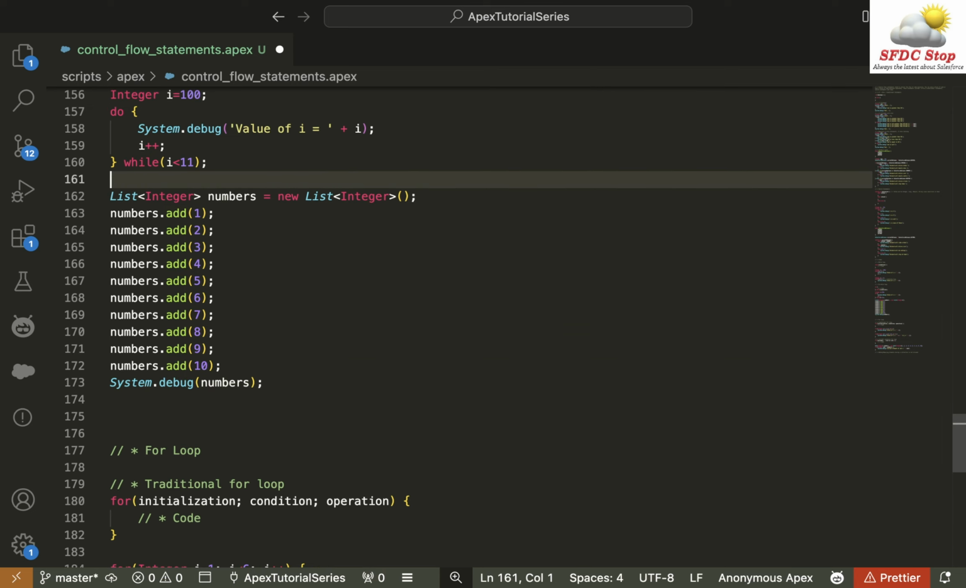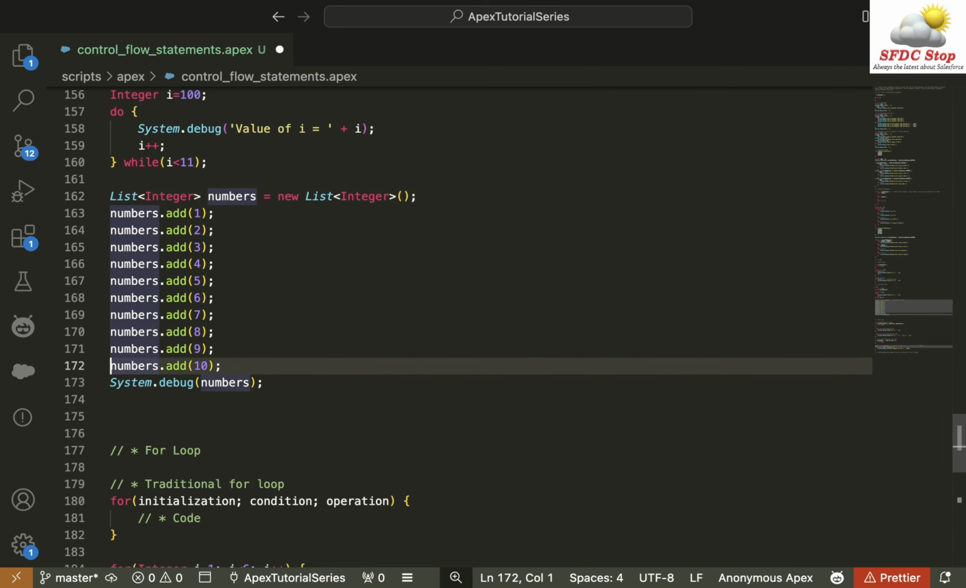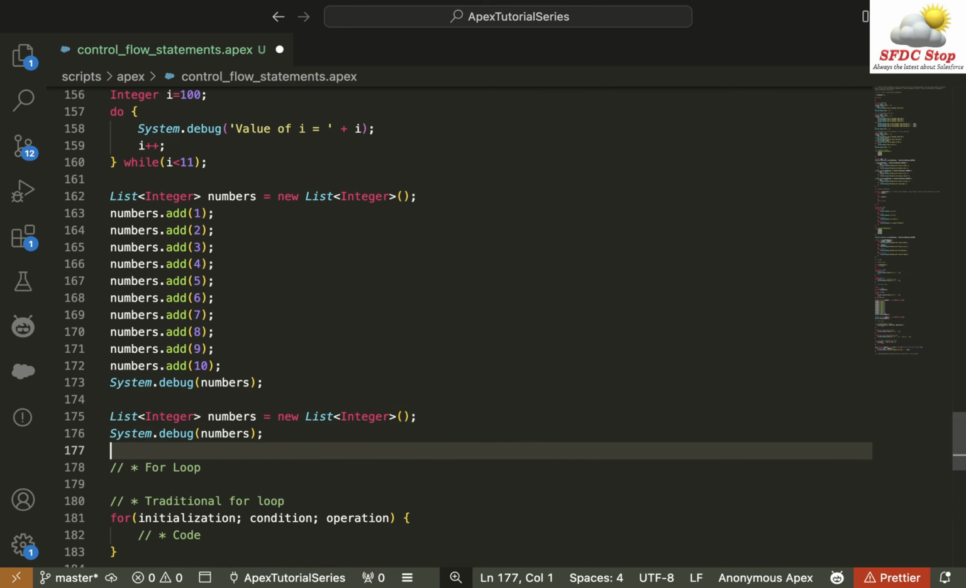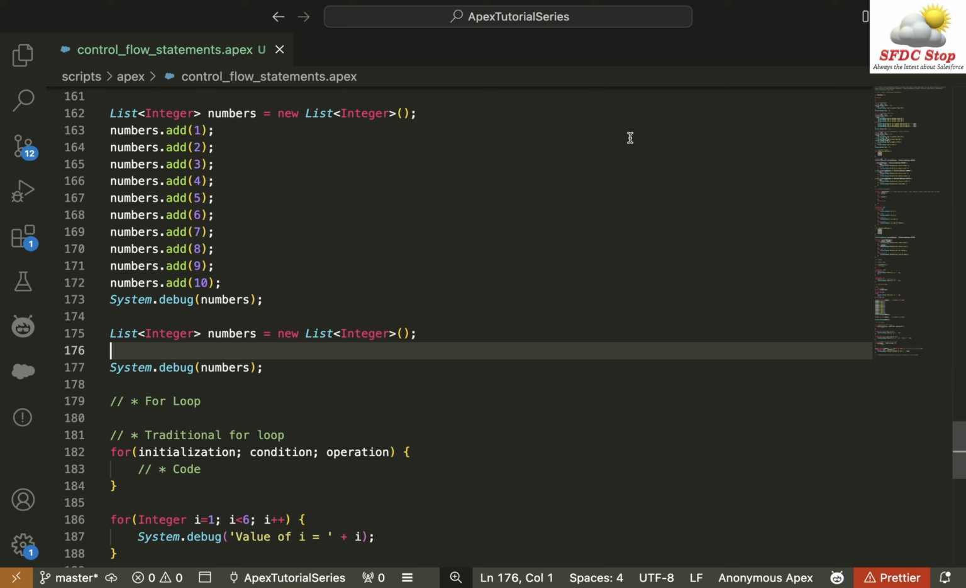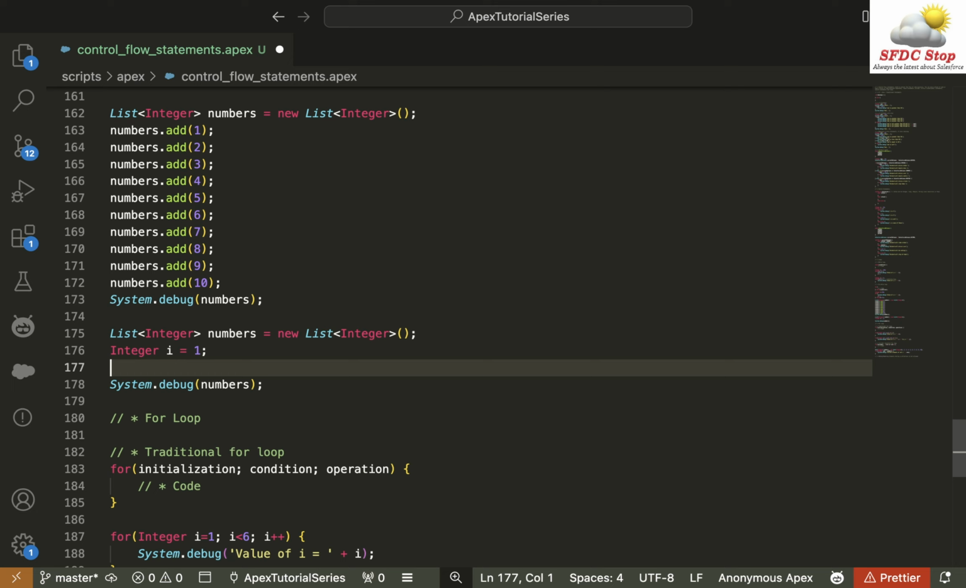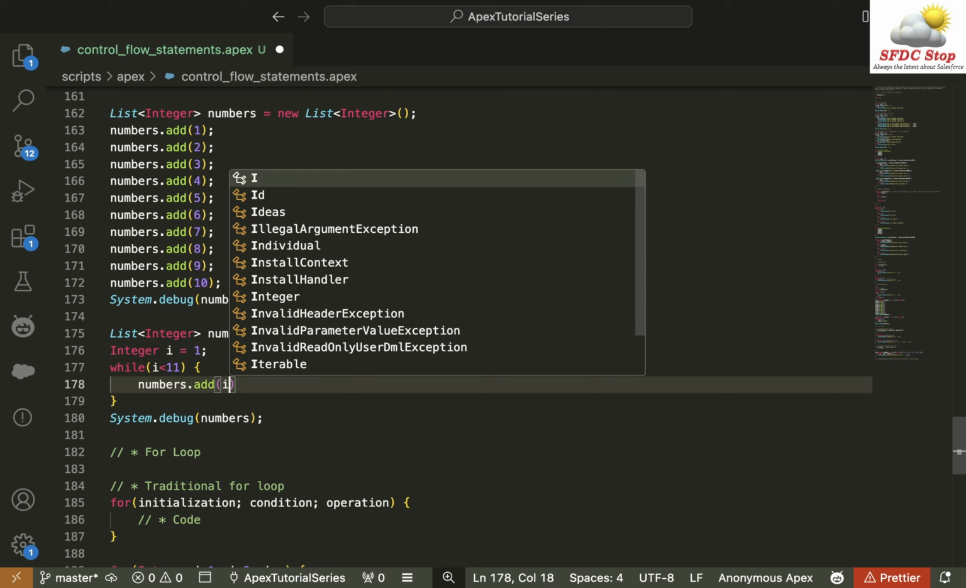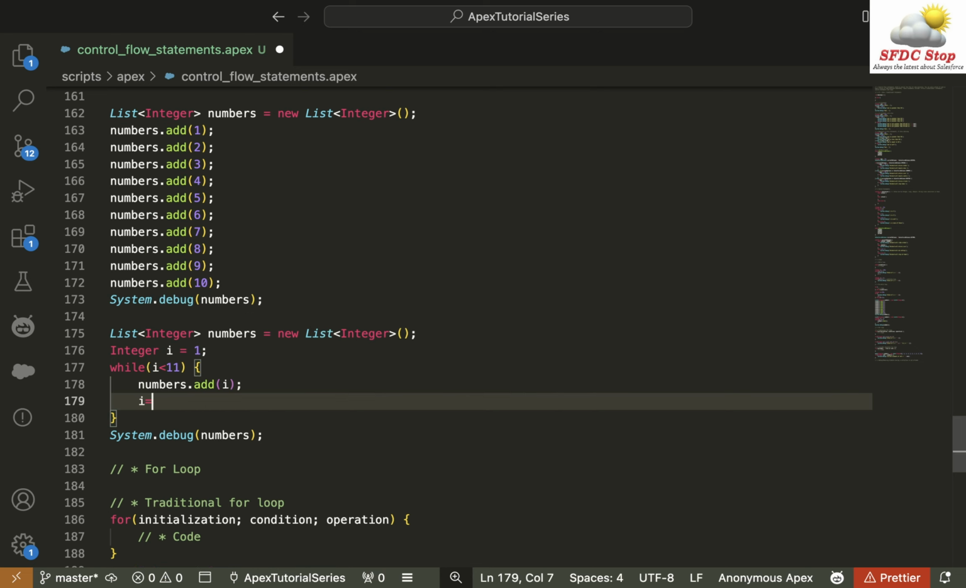So let me define this list once again. So list of integer numbers is equal to new list of integer, and I'm going to display this list as well. And in between this, I can simply say, let's say integer I is equal to 1. Okay, so I have an integer I which is 1, and I'm saying while I is less than 11, what to do? Just do numbers.add(I), and then you can do I++.